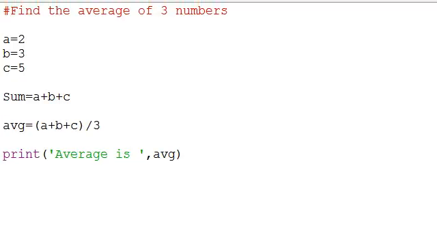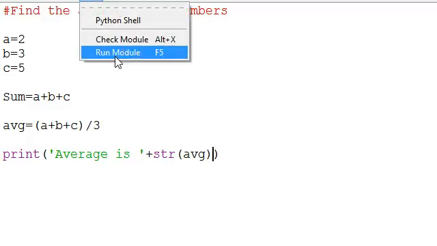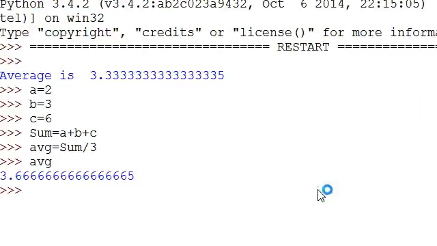Okay, so I said there was another way of doing this. We could go plus, now you'll have to type in str, which is short for string. What's going to happen is it's going to take this floating point number here, which is avg, and convert it into a string, and then we're going to glue it, I guess you could say, on the end of this string here. So let's see how that works out.